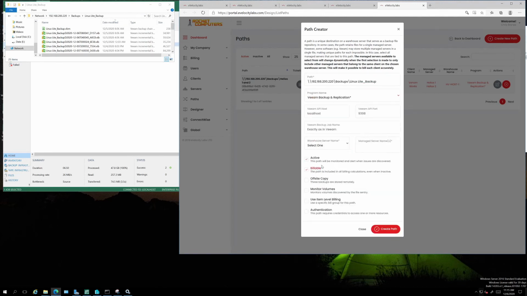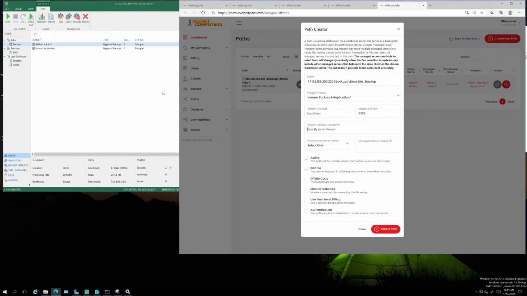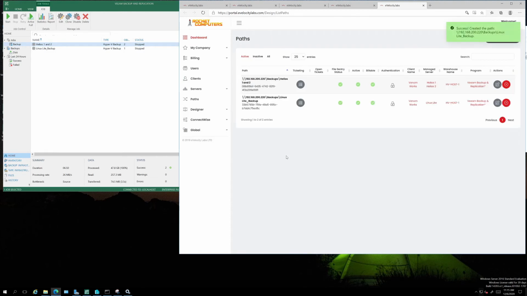Program name, Veeam Backup Replication once again. And the backup job name in this one is Linux Lite Backup. So let's type that in exactly like we see it. Warehouse server, and the warehouse server repeats, but this time the managed server is Linux Lite. And again, we're just going to leave these as is for now and create the path.